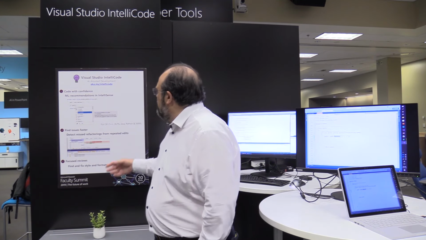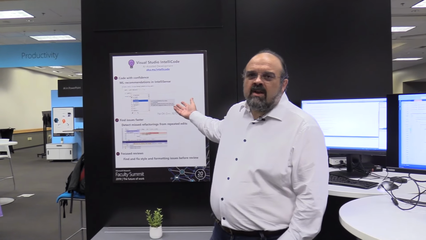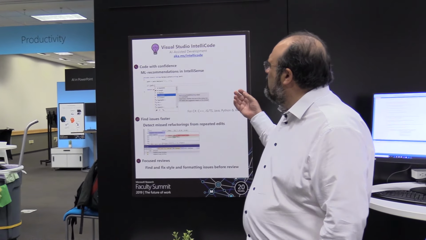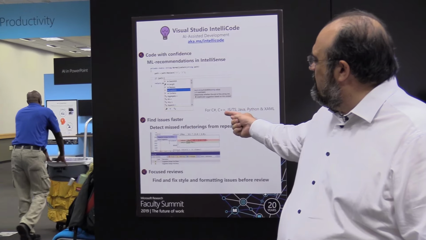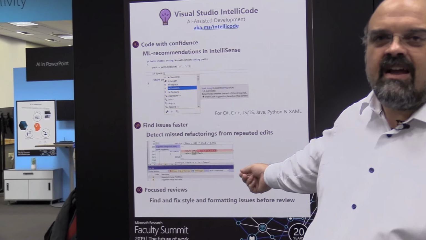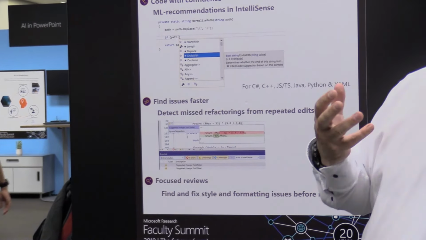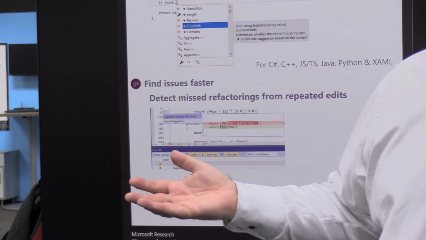I'm here today to share with you some ways in which we're making developers more productive using the power of machine learning and advanced pattern matching techniques. So just to take a quick look here, we're working with developers who have struggled with getting to code with confidence, to find their issues in their code faster, and to focus their code reviews. And we've got answers to many of those questions.